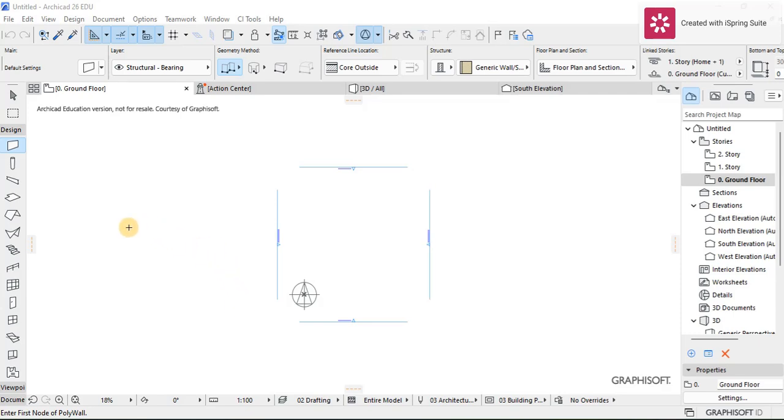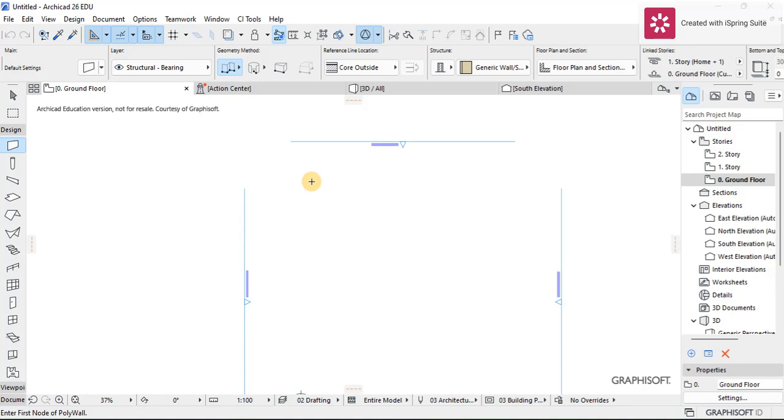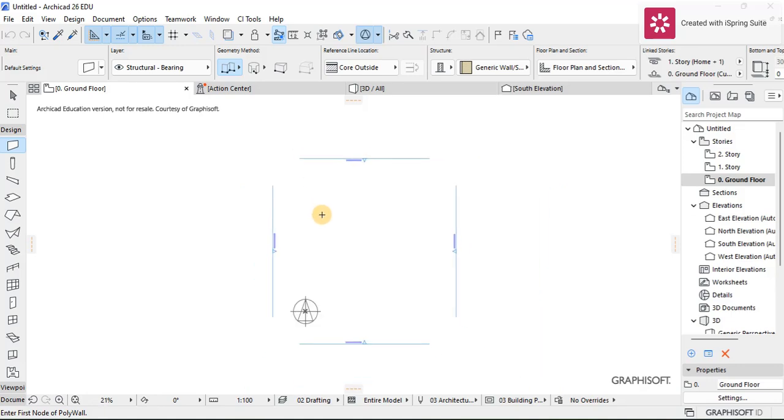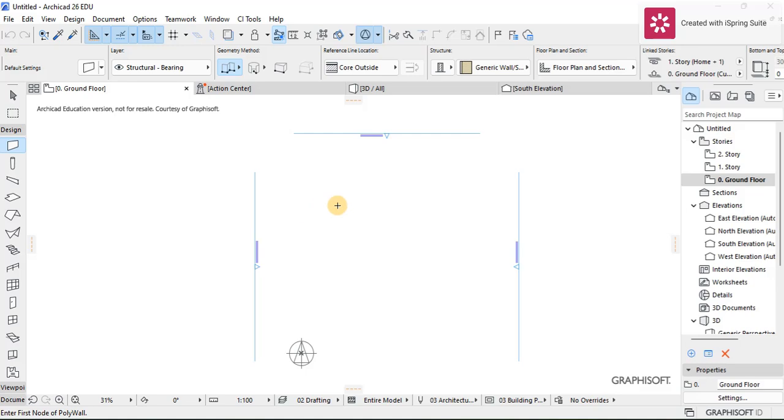Yeah, so welcome back guys, and today I'm going to be teaching you how to make a custom window and how you can just manipulate your windows and design them in ArchiCAD yourself.